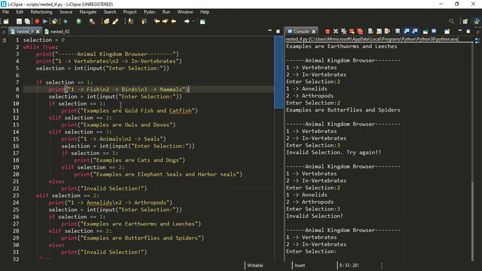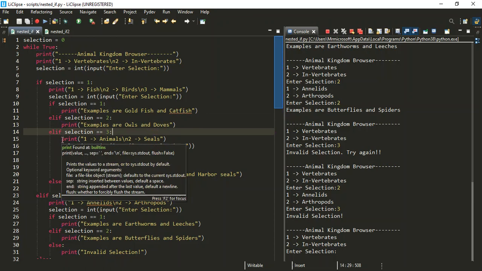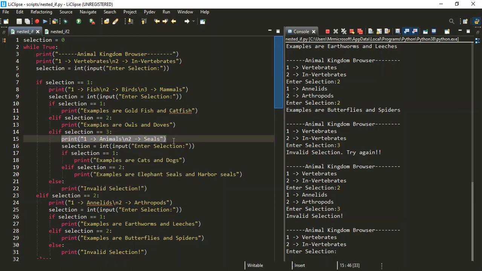So if the user enters 1, we just give an example of fishes. If the user enters 2, we give an example of birds. But in this case, for 3, we have 2 other selections. We display them: animals and seals. We collect the user input. If the user entered 1, we show examples of animals, and if the user entered 2, we show examples of seals. Now, from this menu, if the user enters a wrong input, we see if, elif, else.